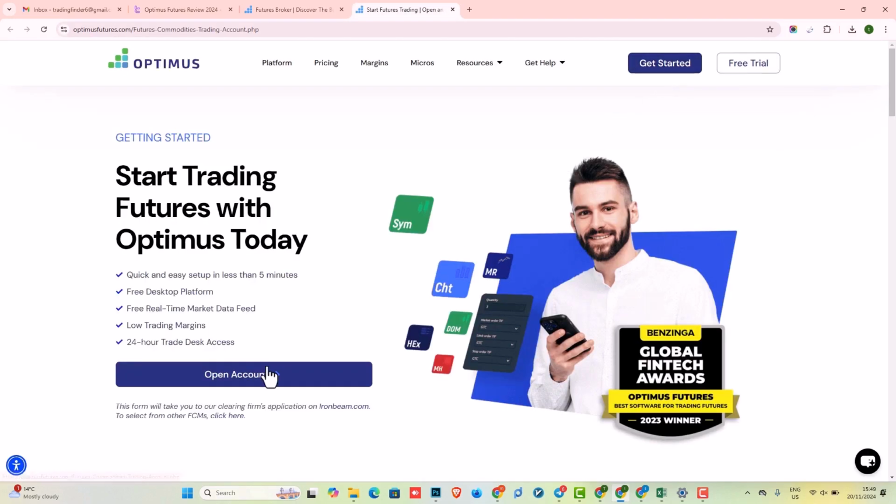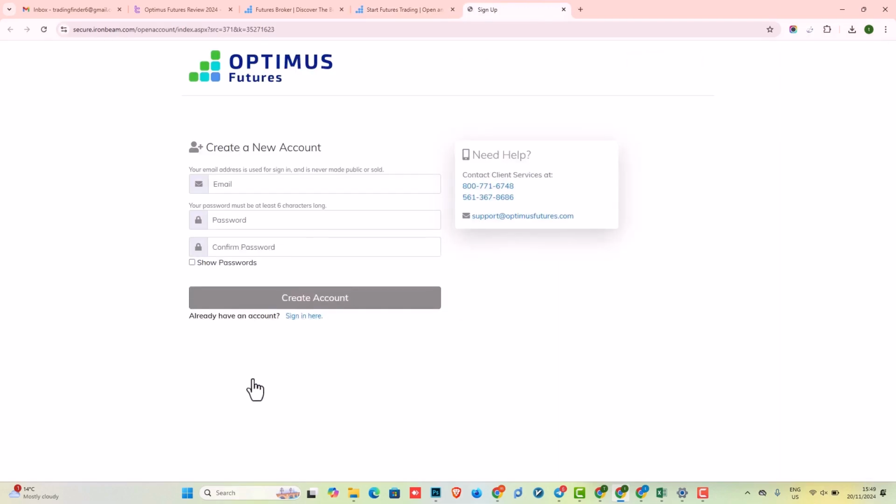We click on the Get Started option and select Open Account. And in this section, we complete the items related to account opening. We enter the email address that you have not previously used to open an account with this broker. We enter the desired password, which includes numbers, uppercase letters, lowercase letters, and symbols. And in this section, we repeat the password again and click on the Create Account option.